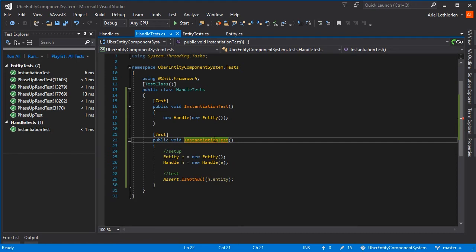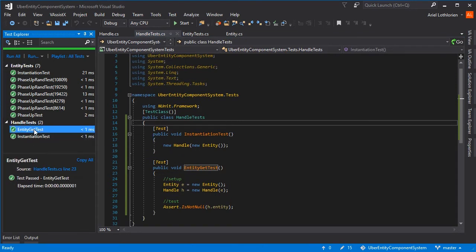Oh, oops, we didn't change the name. So we need to change this to entity gettable. Let's just say entity get test. Okay, so that succeeds there.